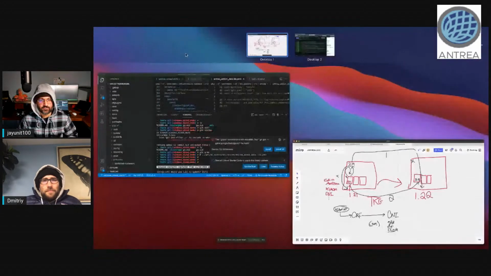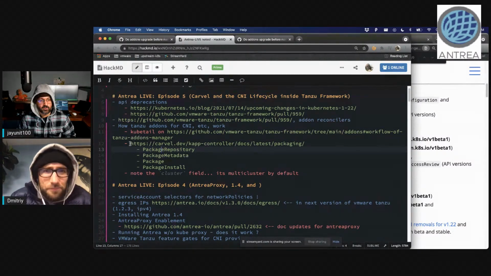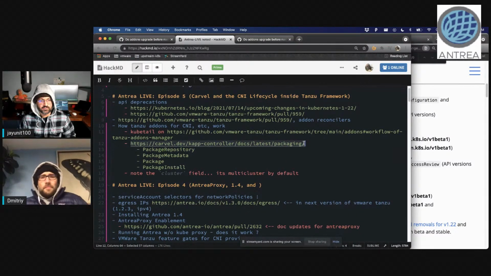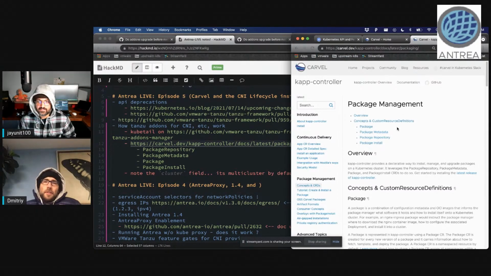And so that gets us into this whole thing of package management, right? So now we jump over here, and we can start talking more about Carvel, which is really why Dimitri's here today. Dimitri's the Carvel dude.